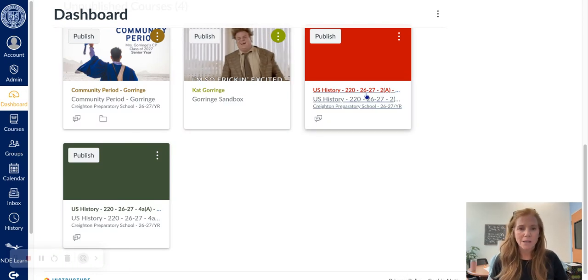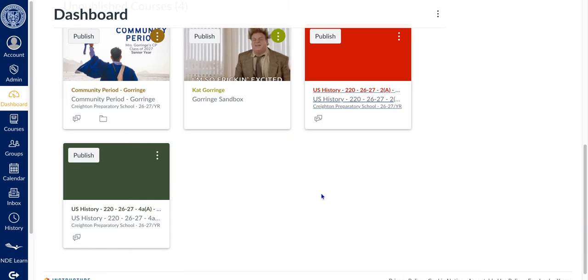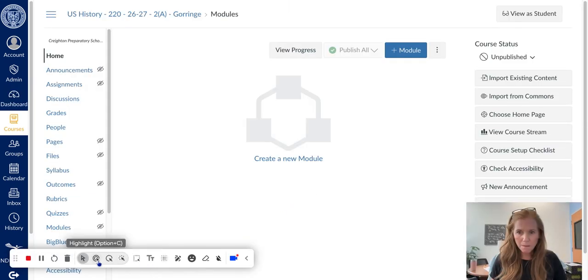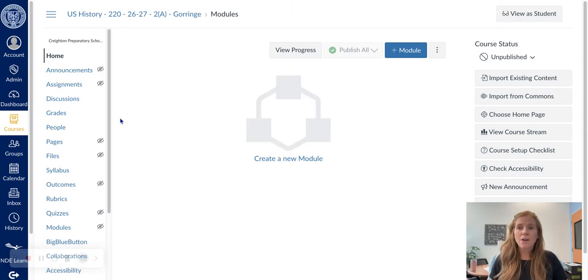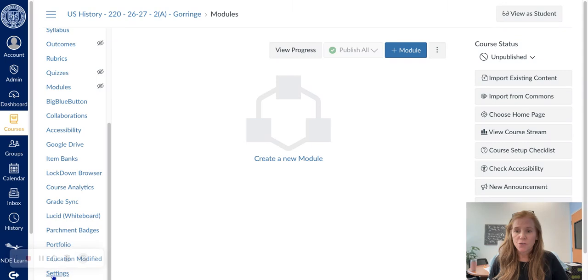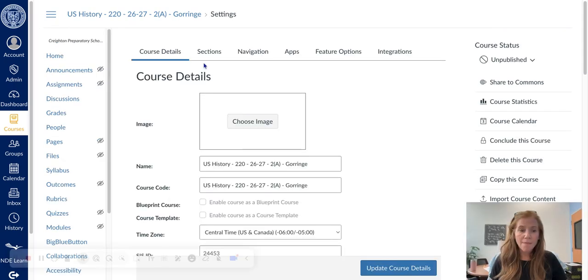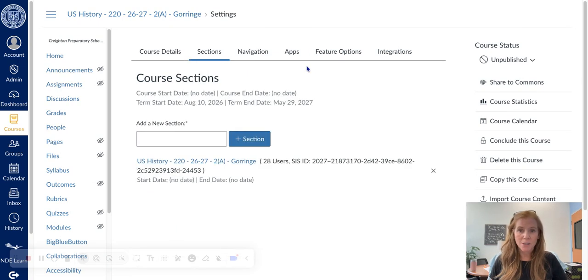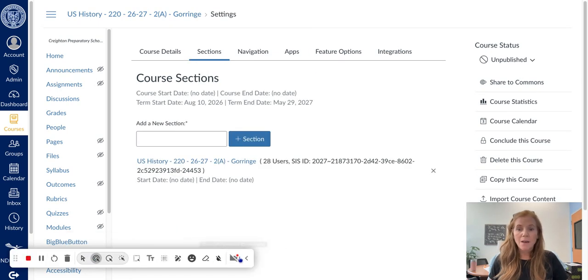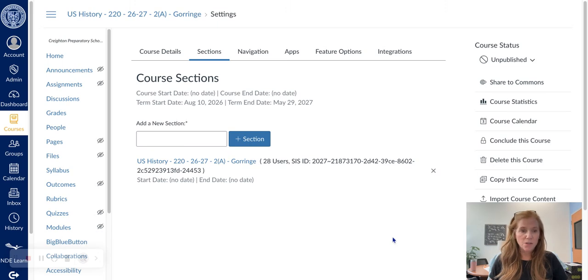So I'm simply going to click on my period 2 to start. Okay, and from there, I'm going to come all the way down here to my settings. And then in my setting options here, I'm going to click on sections. Okay. Now that I'm here, this is where I'm going to actually really start doing my cross-listing work. Okay, so I am in my period 2 class. You can see that's the only section I have here.